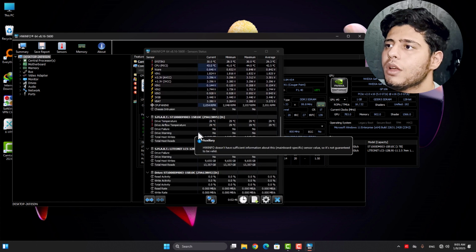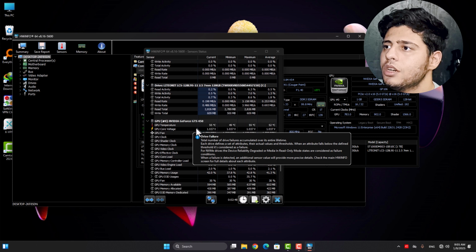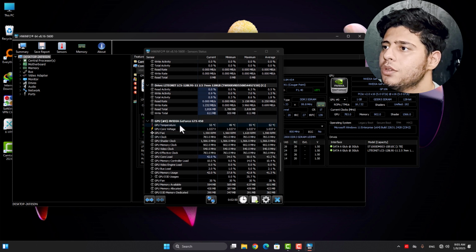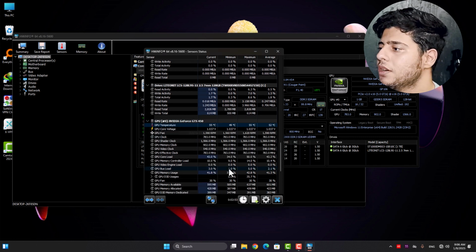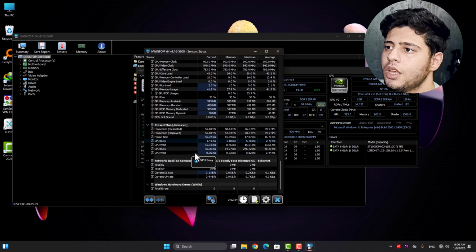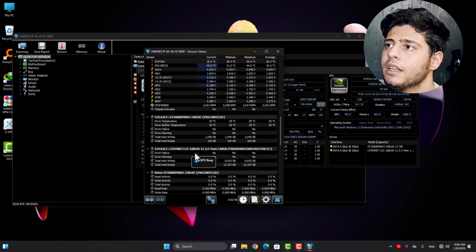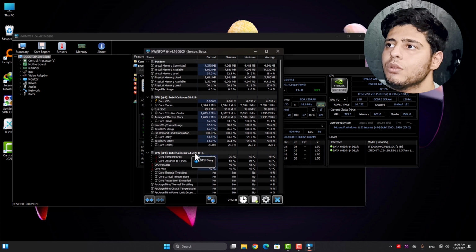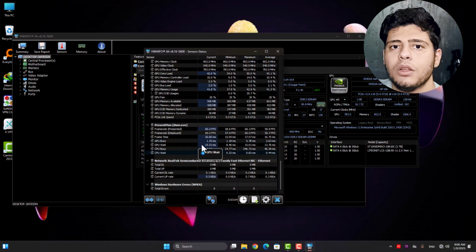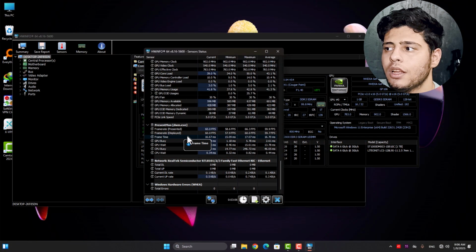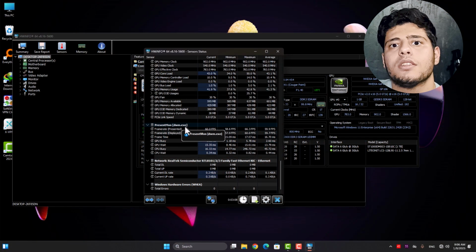And if you want to add your GPU temperature, this one is my GPU. I right click and press on add to tray. Okay, with this way we can add our CPU and GPU temperature. You need to do a bunch of things. You need to let some checkboxes enabled.